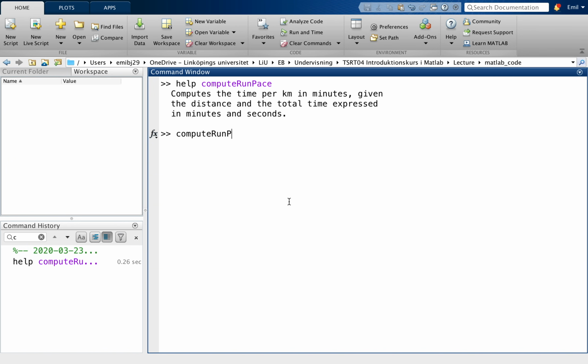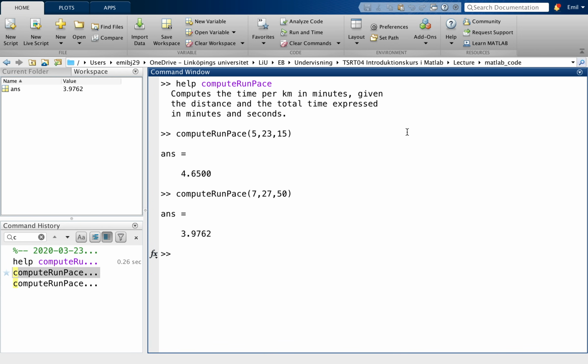If you write compute run pace and start to write input parameters, it shows here what you need to put in: dist, min, and s. If you remember now, she was running 5 kilometers at 23 minutes and 15 seconds. And if you are pressing enter, you get the same result as before. And it's easy to try out with other numbers here. You press enter and you get the new result.